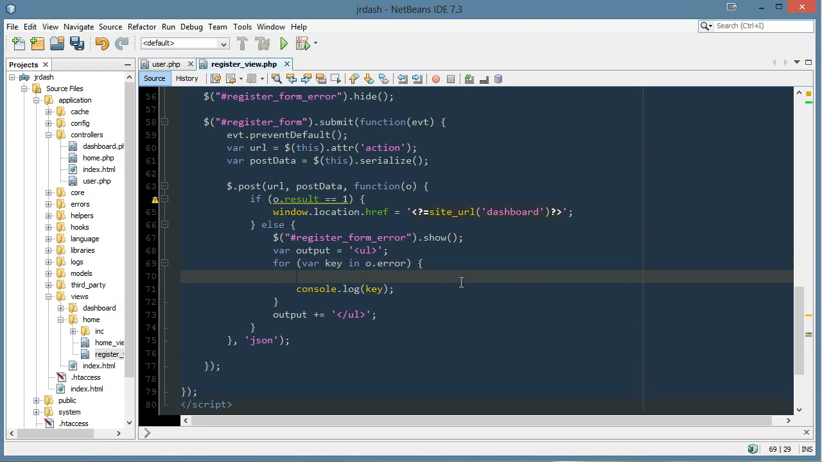i is the key. So var key, and value will be o.error[key]. Sorry about that. So say var value equals that, and let's do output plus equals. We'll do an li tag, and we'll say plus to append it, plus key. Okay, this looks a little crazy. We're concatenating the strings, and then we'll say value.